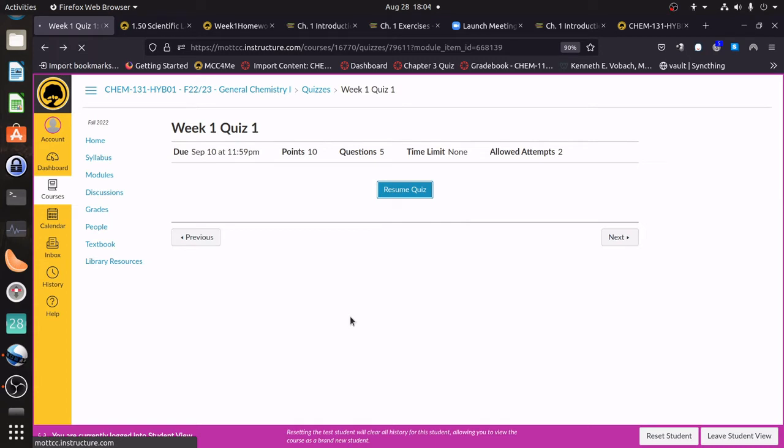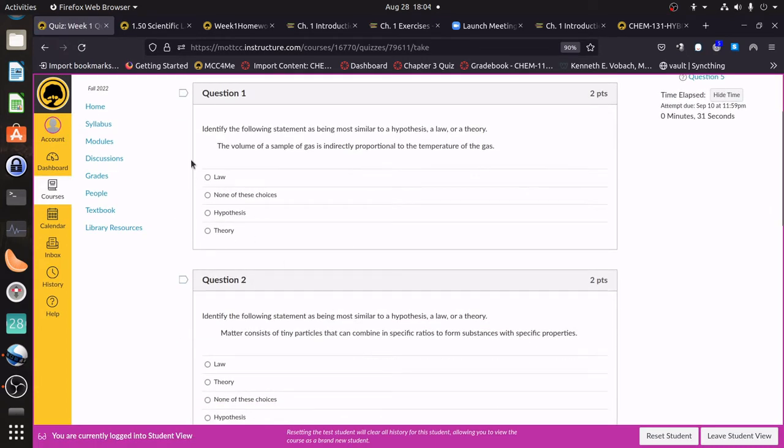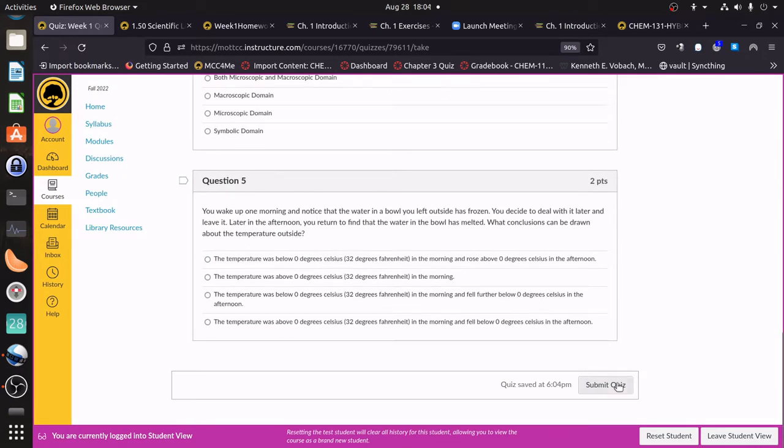I was going to show you, say, if we did this first one here, it says identify the following statement as being most similar to a hypothesis, a law, or a theory. The volume of a sample of gas is indirectly proportional to the temperature of the gas. Okay, let's say that I think that that's a law. And then I go down here and I submit.